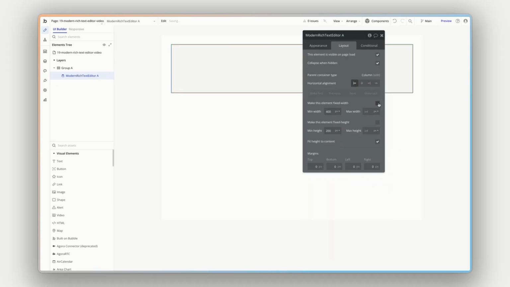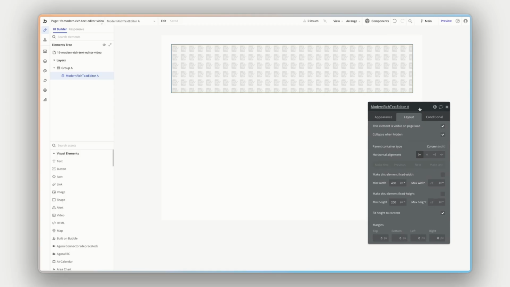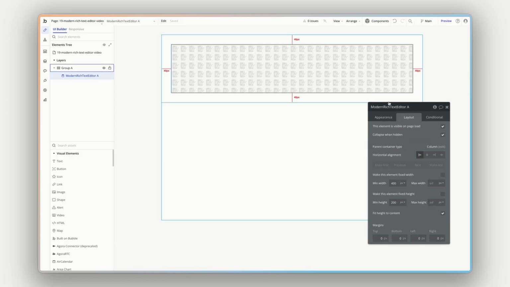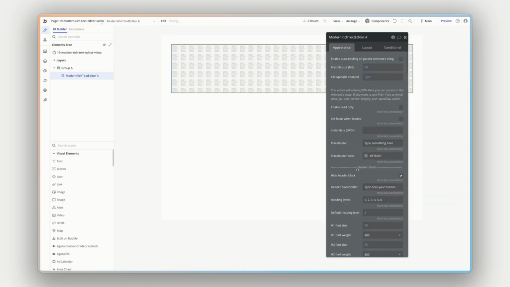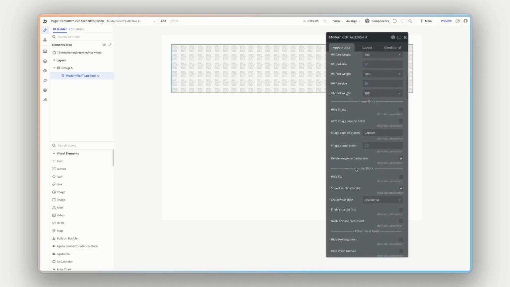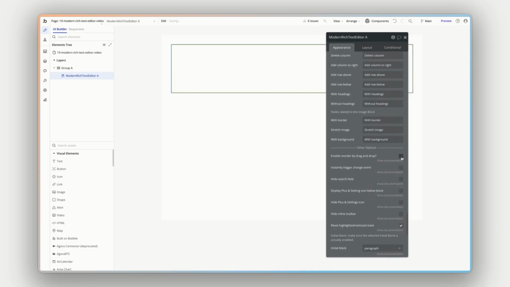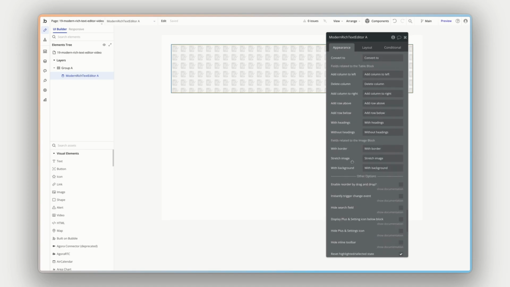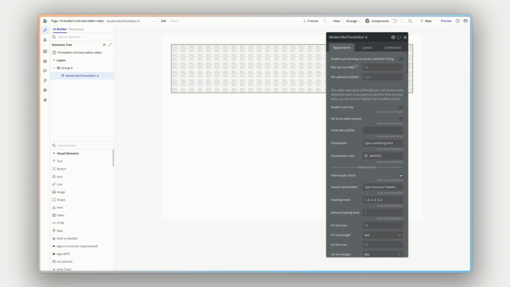I'm going to make this not fixed width. I'm going to make it full width, so it takes up the full width of my container. I'm going to hide the header block because I don't necessarily need it for our test app. I'm going to disable the drag and drop as well and just keep those up and down buttons or toggle up and down. And what else I'll also do is enable auto binding.